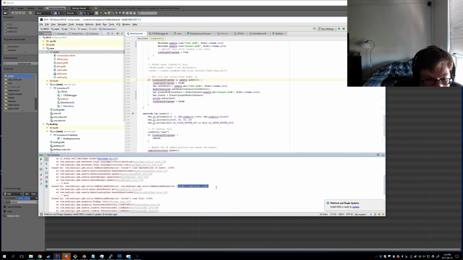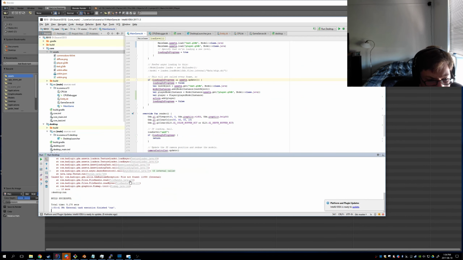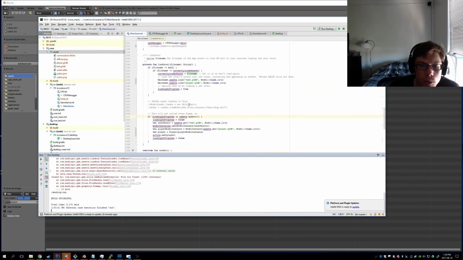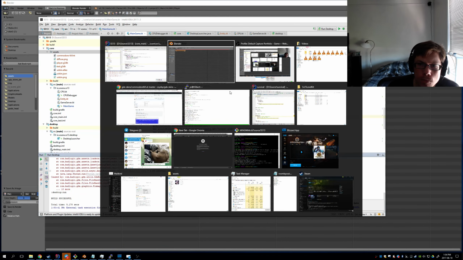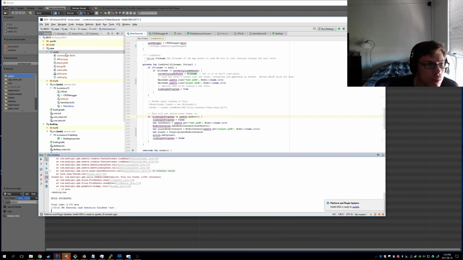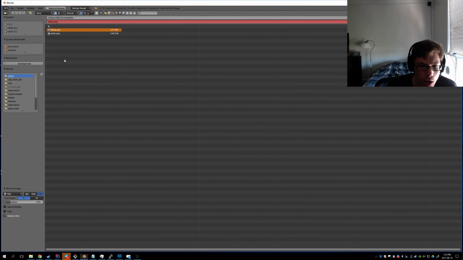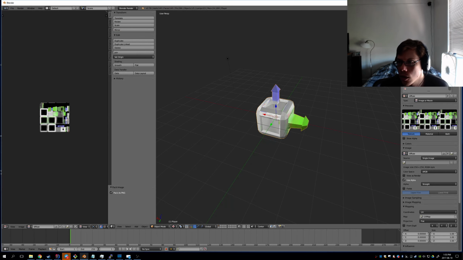Can't load that. Can't load file, file not found. So I suspect it's to do with this. Player. Let's take a look at what's in that folder. So I have player g3db, test g3db, and diffuse.png, which is probably a diffuse for a different material, which is probably why the generated name was slightly different than the one that I gave it, because I'm stupid.